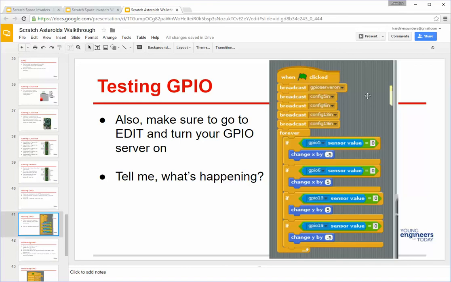You got yours to work? So GPIO 5 is making it go left, 6 is making it go right, 13's making it go up, and 19's making it go down. Awesome. And all this code is right? The 0 is correct. Alright. I got pretty confused during my lab session in Raleigh about that. So good to know.